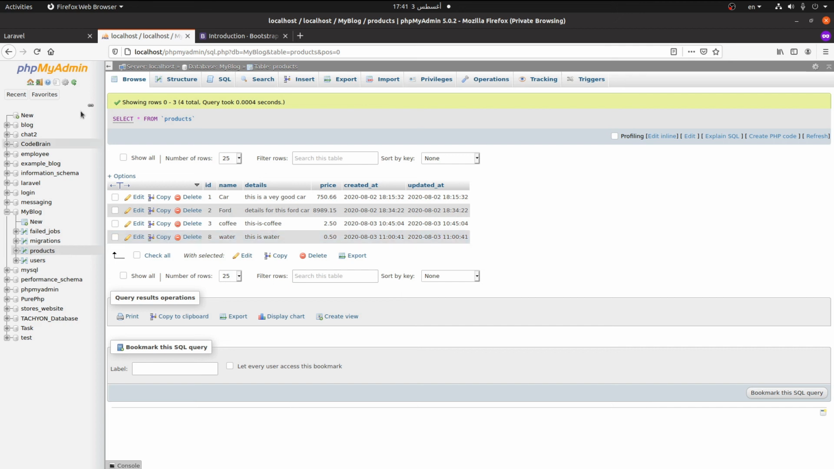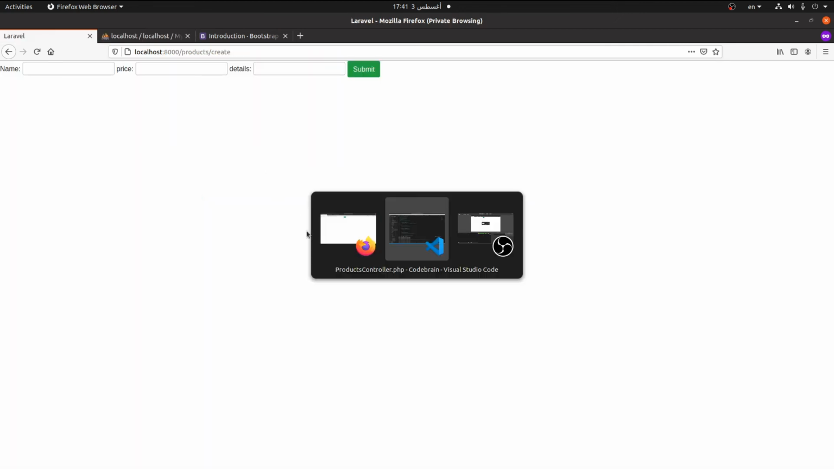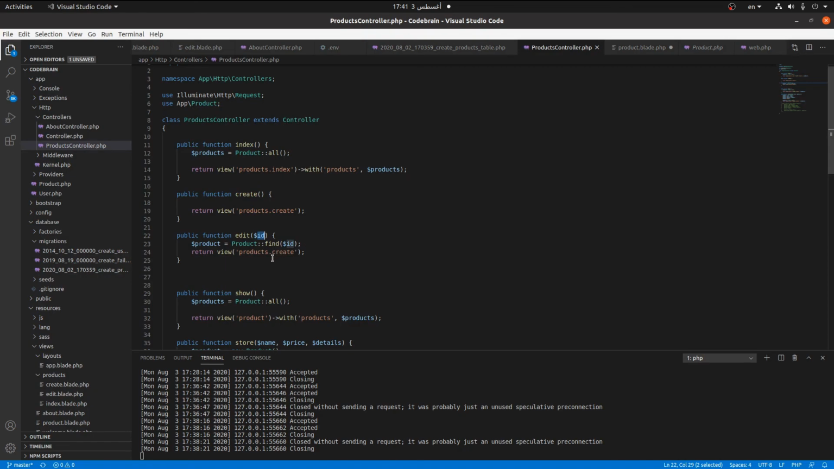All right, so let's head back to the code, and we are retrieving this from the database, and let's send it back to the view using the with keyword, product, comma, product. All right, so we passed this product, which we used in the edit blade.